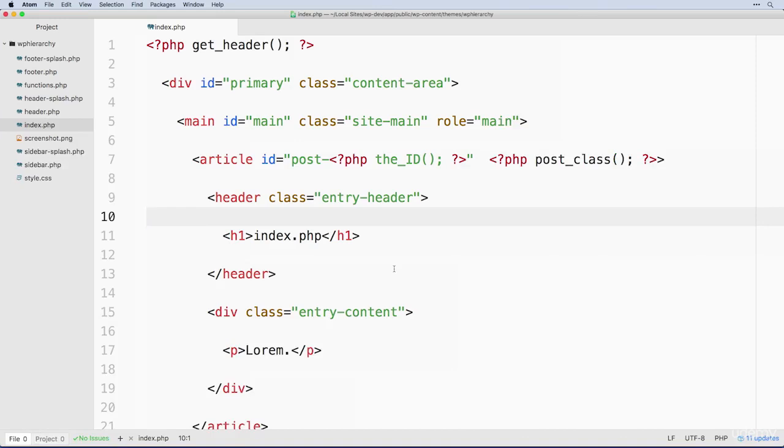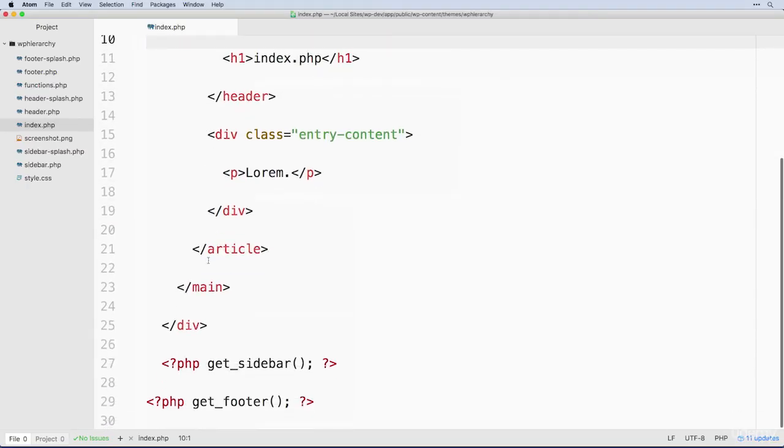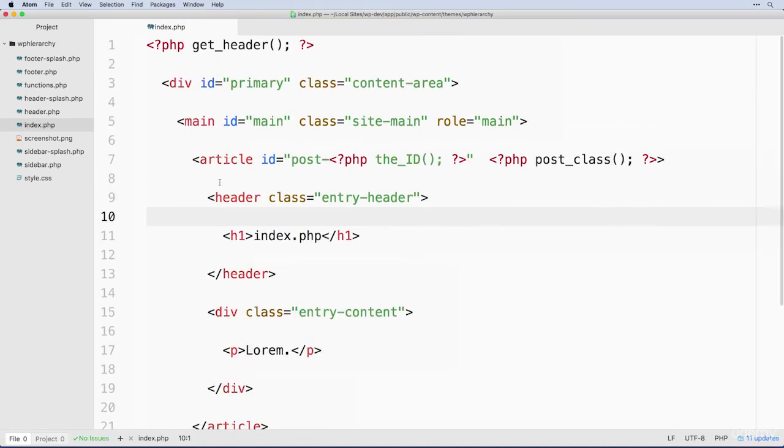Basically, you want to put it around anything that is going to be repeated. Our header, primary area, and main area are not going to be repeated. However, our article section, if we're on a blog listing page, we may have a bunch of articles. So our loop is going to have to start before this article tag and then end before it down here.